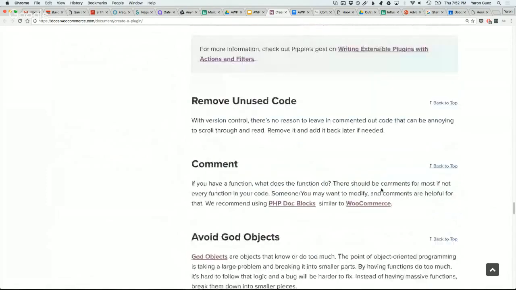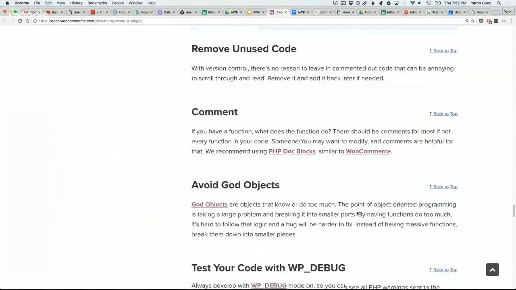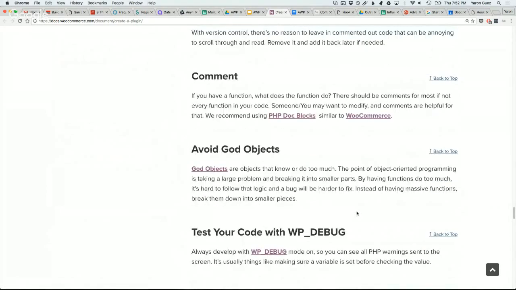Remove unused code. If you're using version control, you shouldn't be having to comment stuff you're not using. Just delete it. You can always get it back later. Add comments. We'll go into this a little later with PHP doc blocks. Really, really useful.